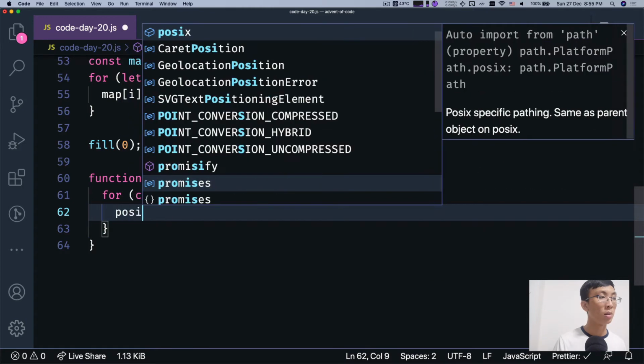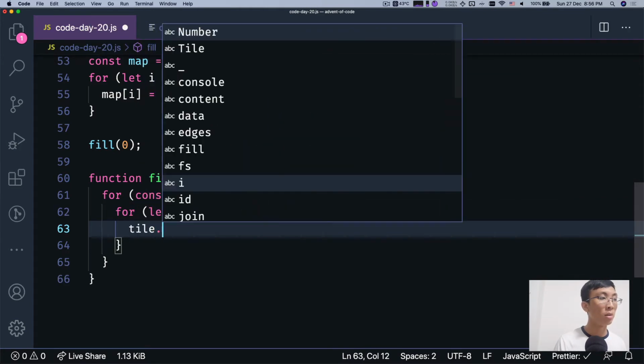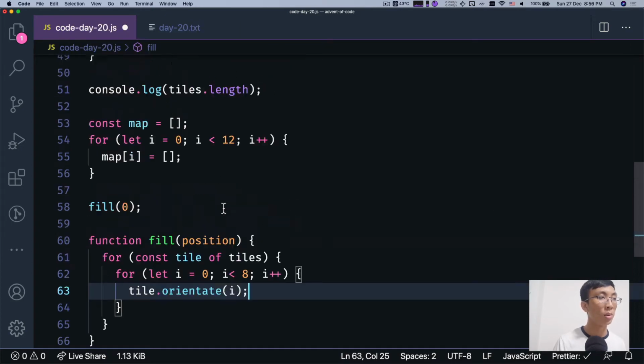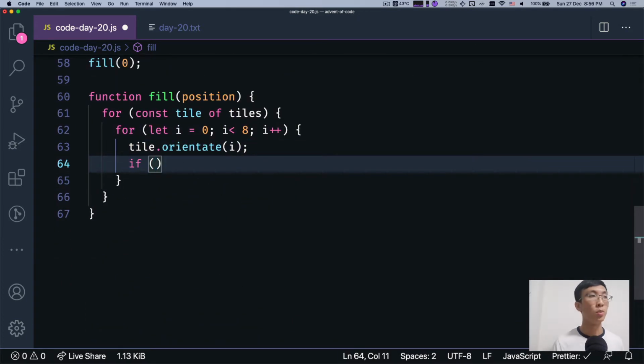I'm gonna put the tile, and then I'm gonna orientate the tile in all 8 positions so that I can try to put it in any position. So for i = 0; i < 8; i++, let's say tile oriented i, right? So I'm gonna orientate the tile, and now is when I want to see whether I can place the tile or not, right?